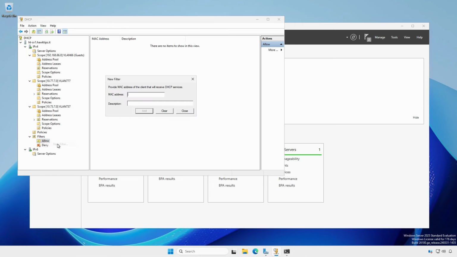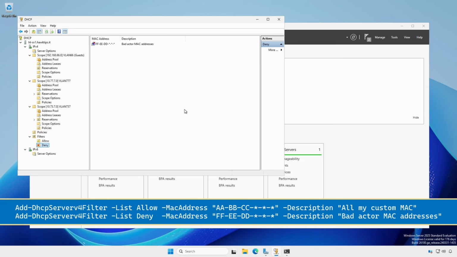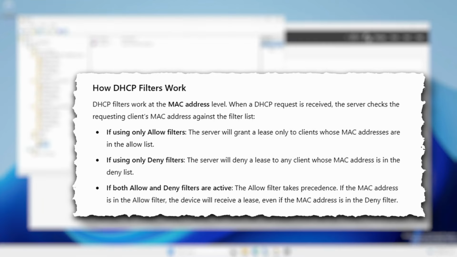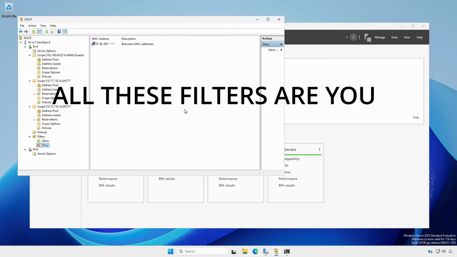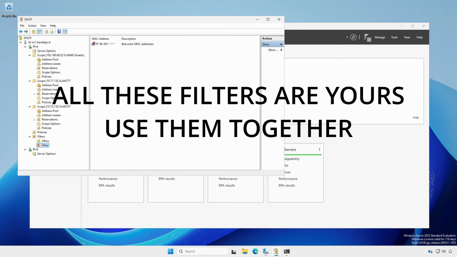Right-click Allow and select New Filter. Enter the MAC address of the device. The filter supports wildcards so that the OUI of known manufacturers can be whitelisted. The Deny filter explicitly denies a MAC address, while all others are implicitly allowed. You can also use PowerShell to add MAC addresses to the Allow or Deny filters. When used together, the Allow filter overrides the Deny filter. All of these filters are yours. Use them together. Use them in peace.